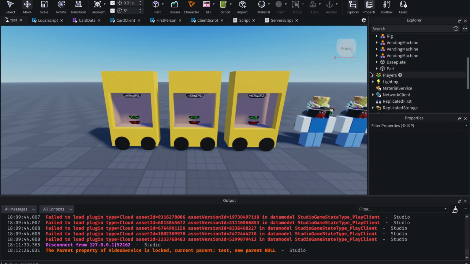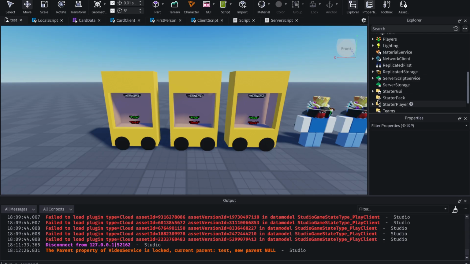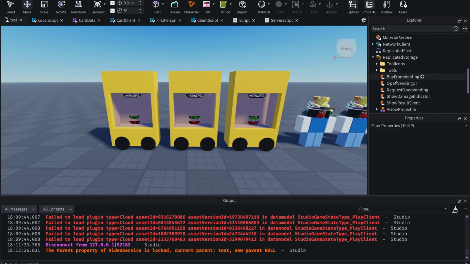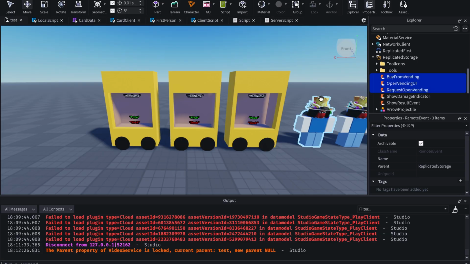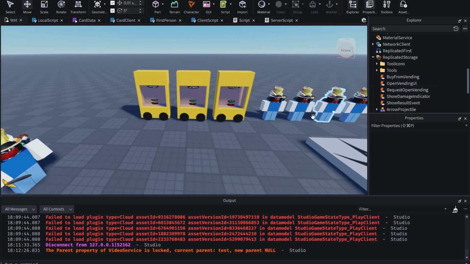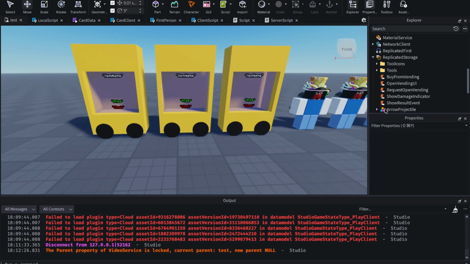And before we start with all this scripting, obviously we're just gonna be modifying and customizing all these things. So what we have here is these remote events. Make sure you have these 3 remote events: the buy from vending, the open vending UI, and the request open vending. Those 3 are gonna be very important for the code later.